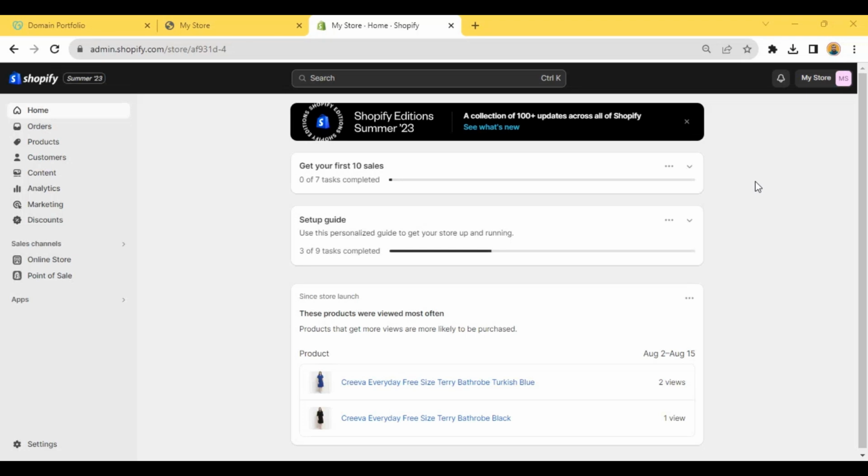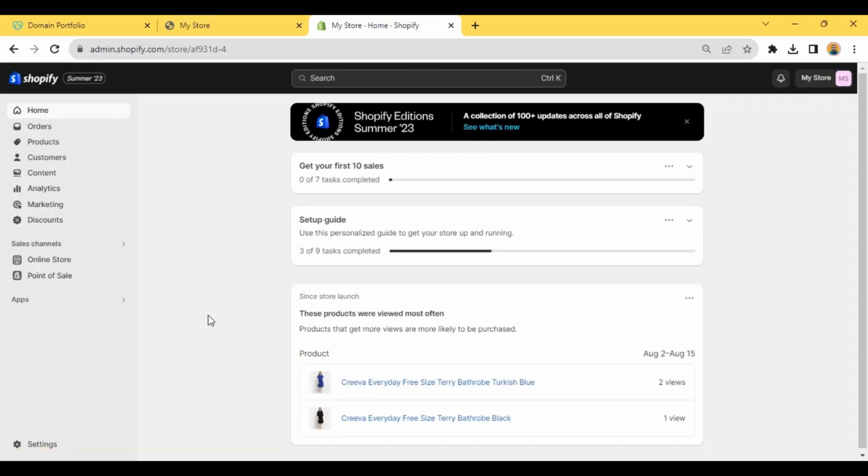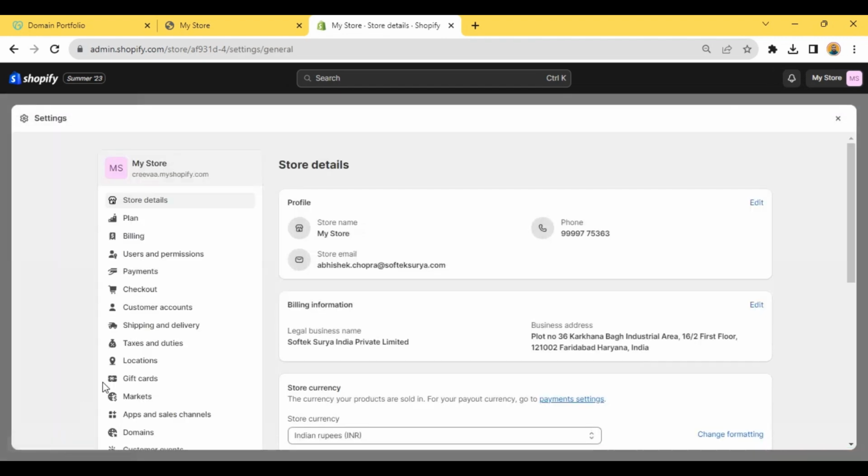All right, now it's time for us to connect our domain. We have purchased a domain from GoDaddy. To connect this domain to our store, we need to go back to our Shopify store, then go to Settings on the bottom left. Here, click on Domain from the left menu.